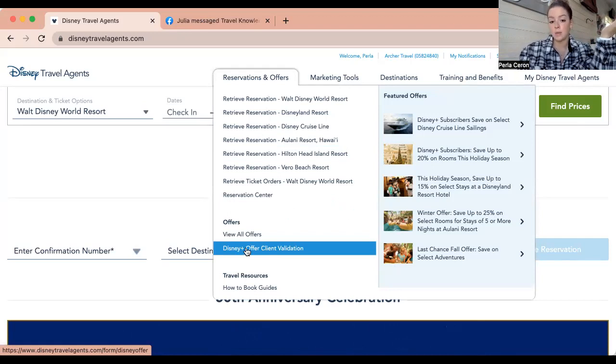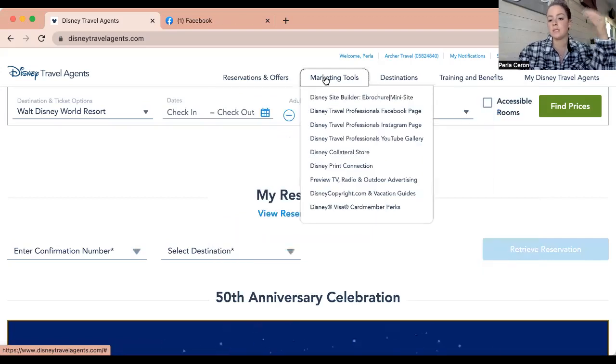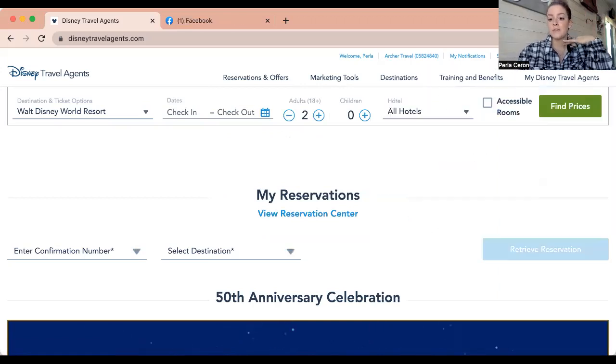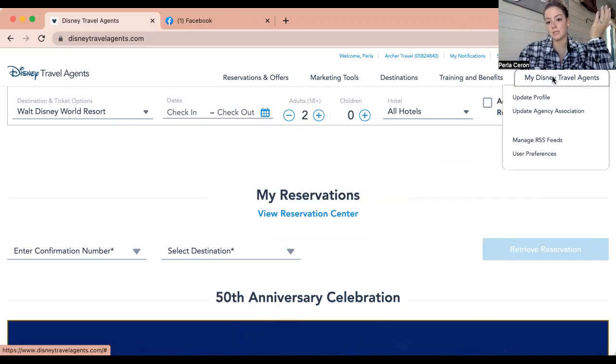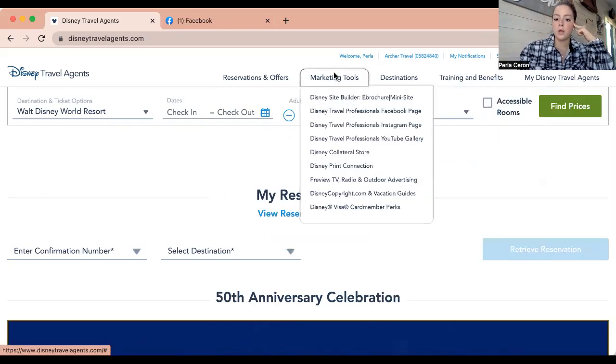Disney currently has a Disney Plus offer for Disney Plus subscribers, who can save on reservations. Marketing tools, so if you need some sort of e-brochures, any collateral brochures or anything like that that you want to order. Destinations, you can view all other destinations, trainings and benefits, and My Disney Travel Agents. So that would just be like your profile and your profile area, right? So we're going to get started.